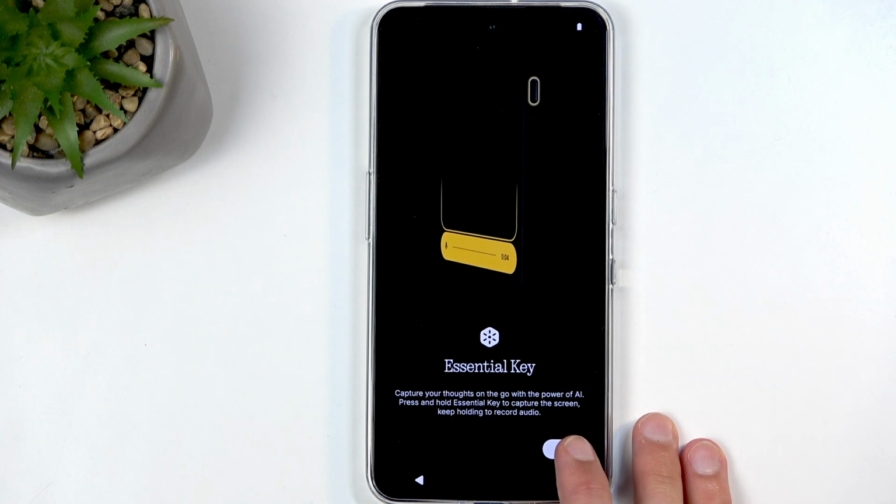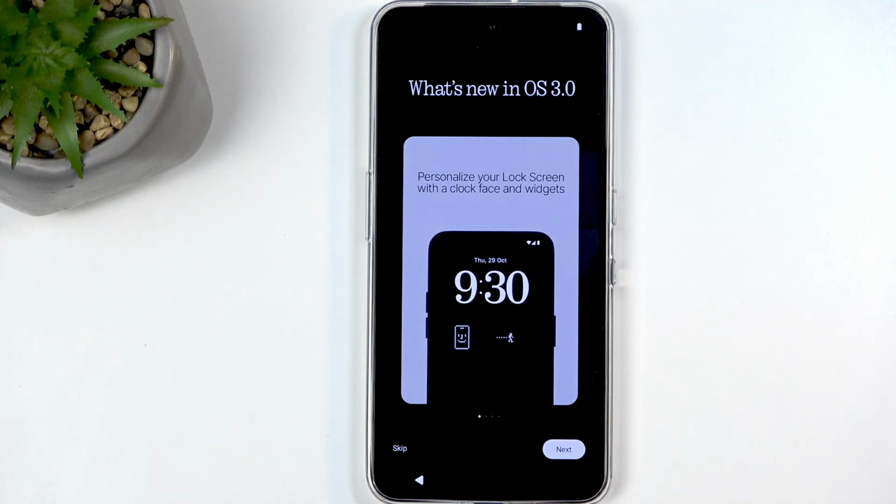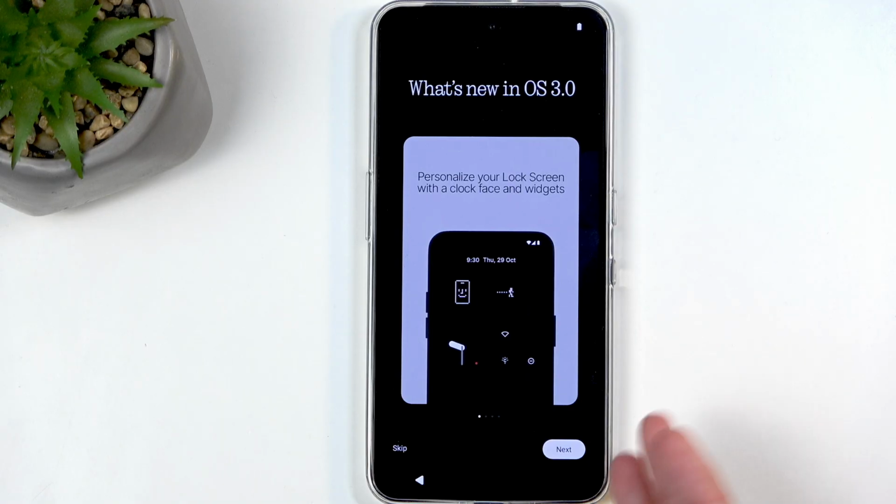So cool, I can use the essential key to capture a screenshot and voice memos. Wow, that's great. Such a groundbreaking feature right here. How about just letting me reassign this button to do whatever I want? Options. Wasn't that the point of Android? Anyway, the higher the number on the calendar, the less features you actually have with garbage like this. So anyway, here we have what's new in OS 3.0.